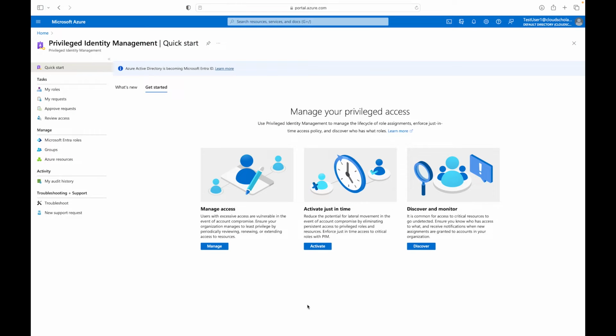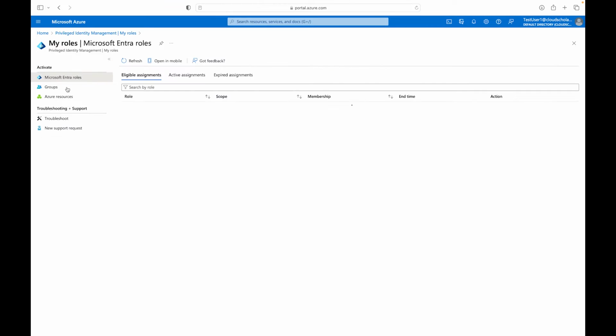All right, so I'm signed into Test User 1. I went to Privileged Identity Management. I didn't go to Microsoft Entra, I just went to the Azure portal, and then I typed in Privileged Identity Management, and I got here. Once you're here, you can go to My Roles for that user, and then you'll see the roles that you have.